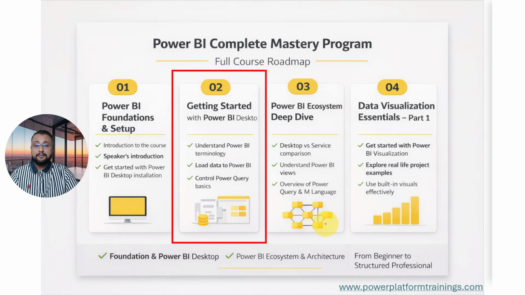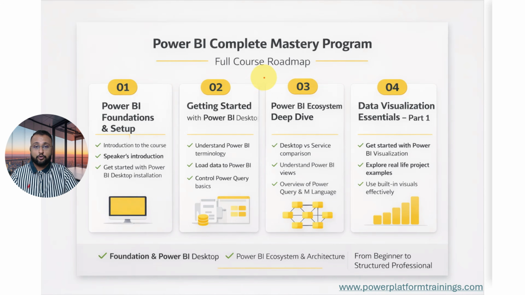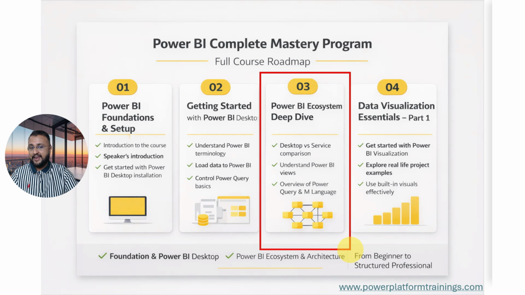All right. Class number 3 is where we are going to deep dive more into the Power BI ecosystem, where we will talk about what is Power BI Desktop, what is Power BI Service, what is the difference between those, what licensing is required for those things, what is Power Query, what is the M language, what are the things you need to know when you are building a Power BI report, and what aspects you need to keep in mind. All those things we will talk about in class number 3.